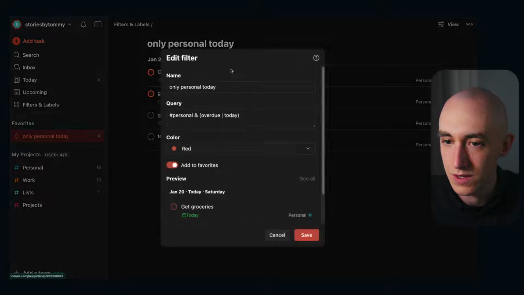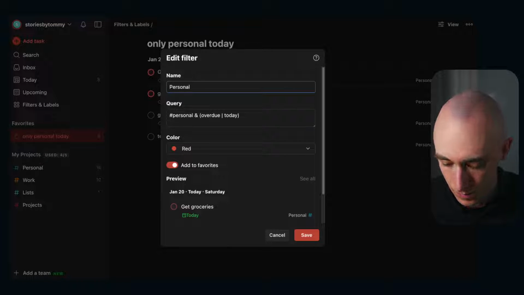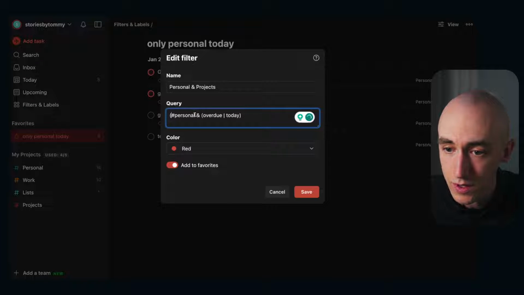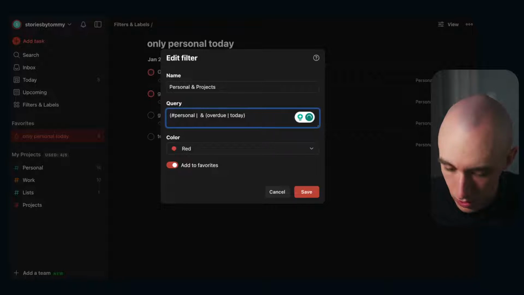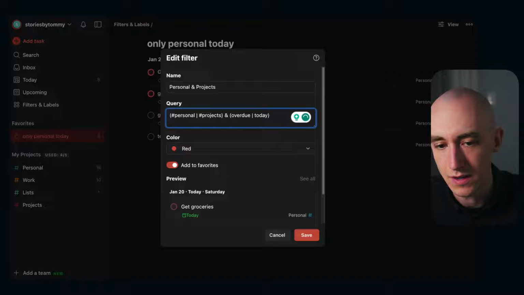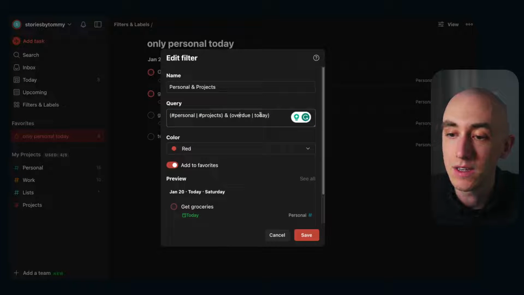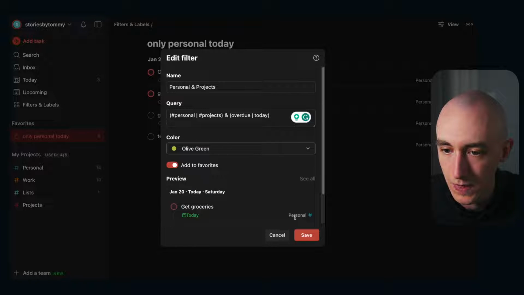So I'm going to call this personal and projects. If I can type. I'm going to use the parentheses because I want anything that's hashtag personal or hashtag projects, because projects is still stuff I'm doing. You could put work stuff in there, but personal or projects, and it's either overdue or today. So let's make this not red, let's make it green.